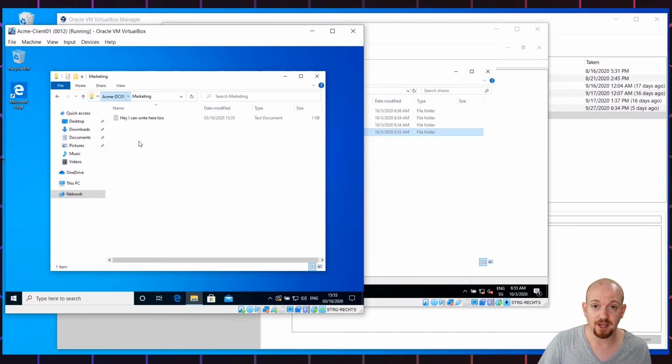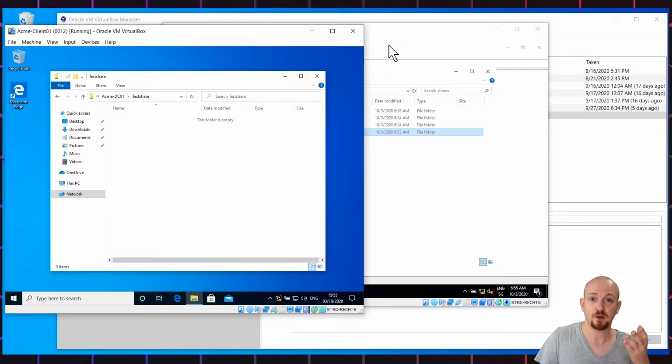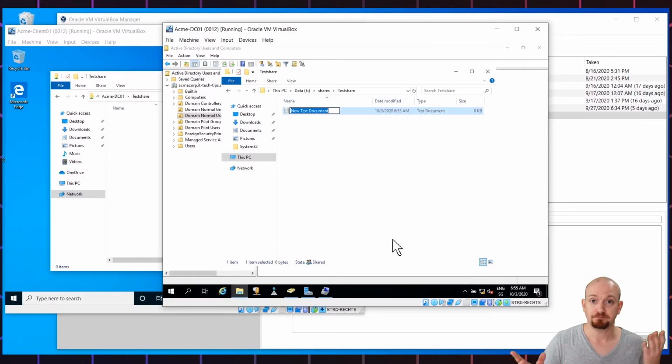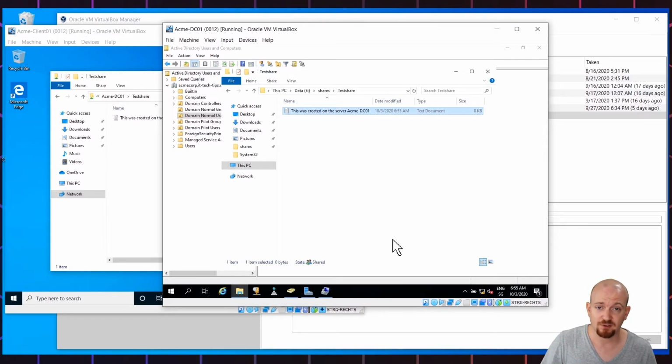Then jump back to Acme-DC01, go into the test share we have just created and create on Acme-DC01 a text document called Hello World or whatever. As you can see on the left side of the window, in the Acme-Client 01, while we are creating it on the server with about 2 seconds latency, it also shows up on the client. Go to the properties of the test share and double check the security of Donald Duck.